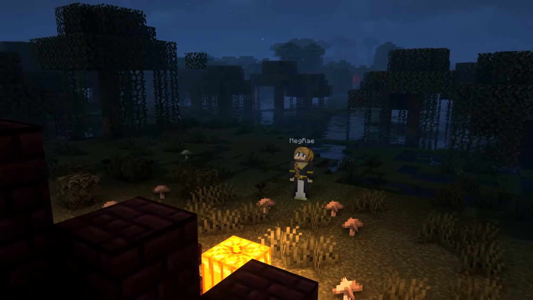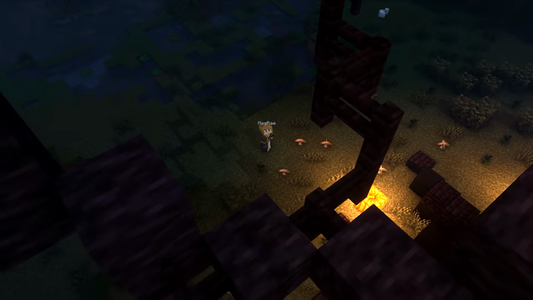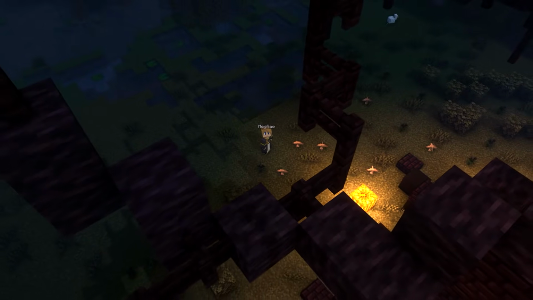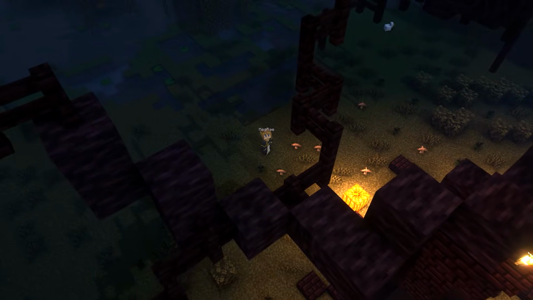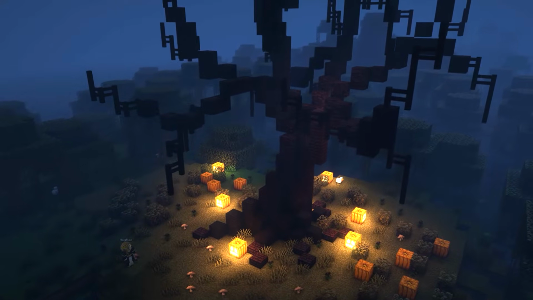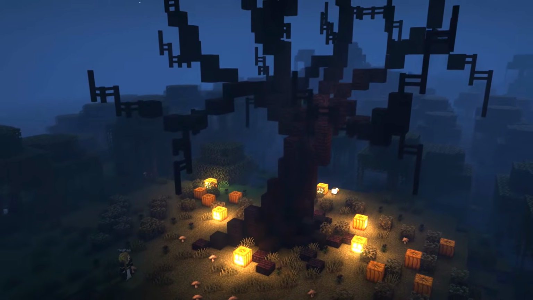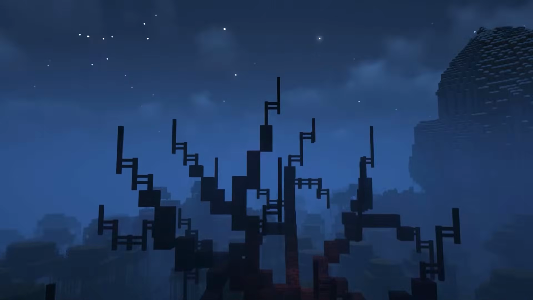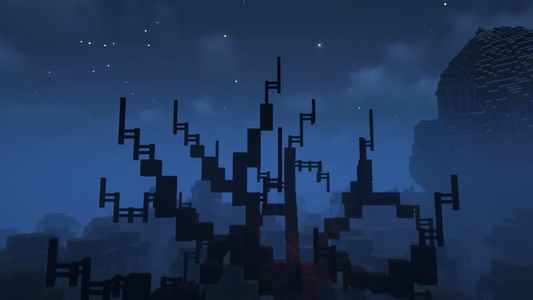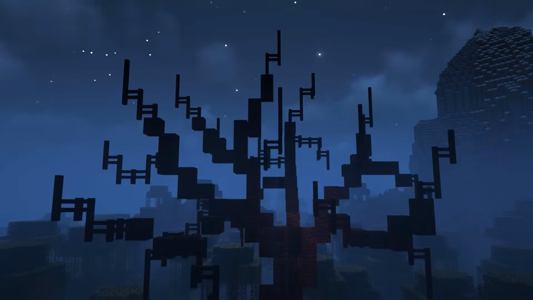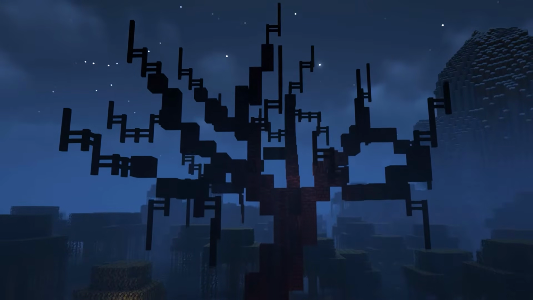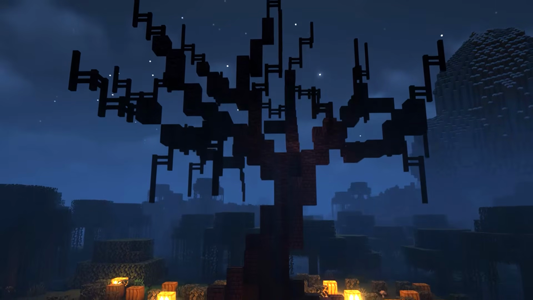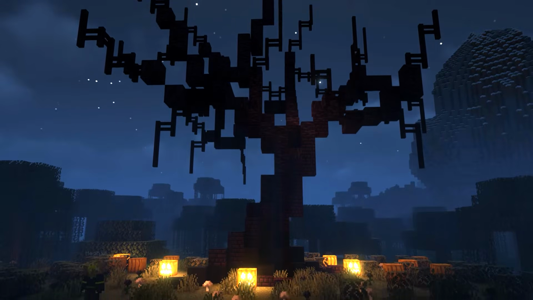Look, it's a tree. And it's spooky. And we're going to build it. Before we get started though, please note this is not a block for block tutorial, but rather I will be teaching you various techniques so that you too can build your very own spooky tree.